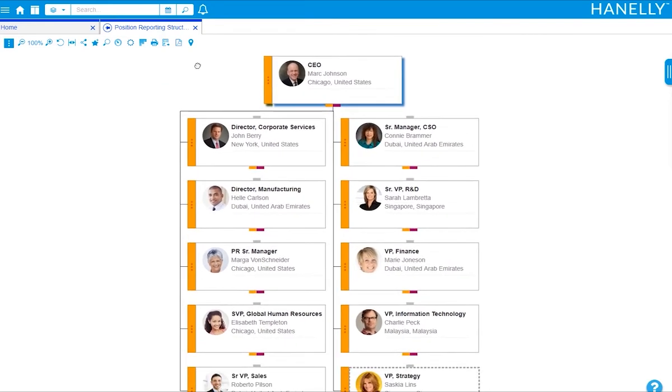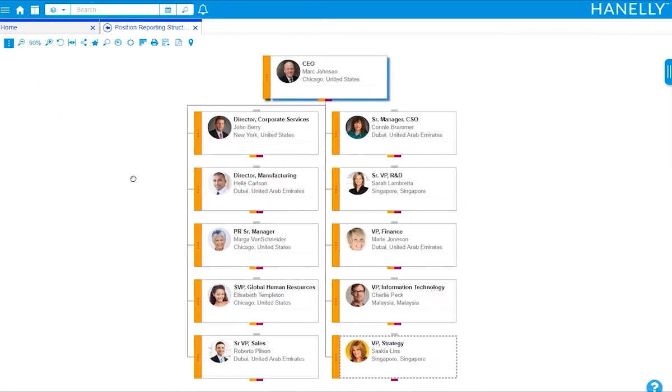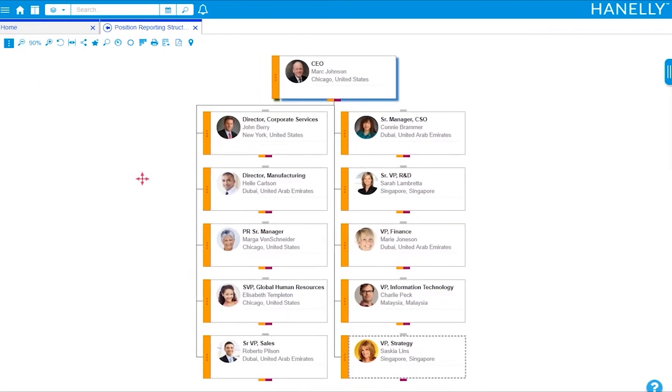you'll see both solid and dotted line reporting relationships. In Nakisa Hanelly, solid lines are used for direct reporting relationships, and different colors of dotted lines are used to visualize non-standard relationships as your organization sees fit. So from my org chart as you see it here, the VP of Strategy has a dotted line report to the CEO, indicated by the dotted gray border around the position node.